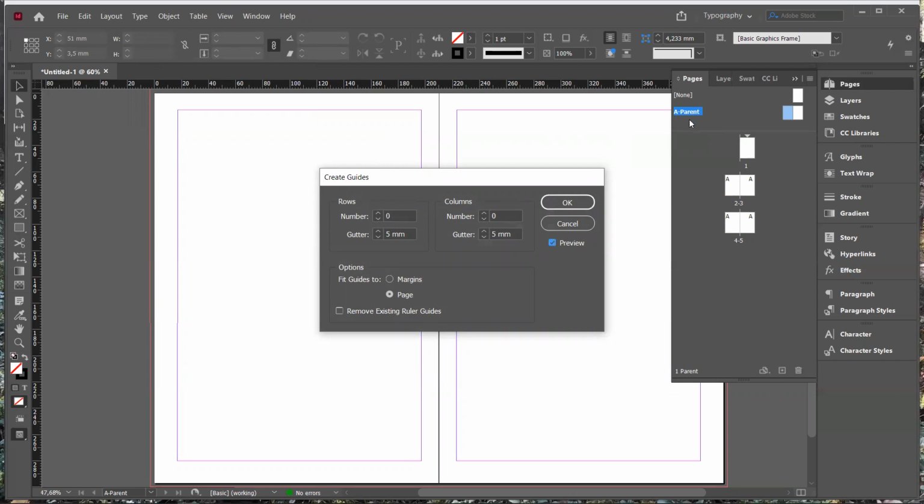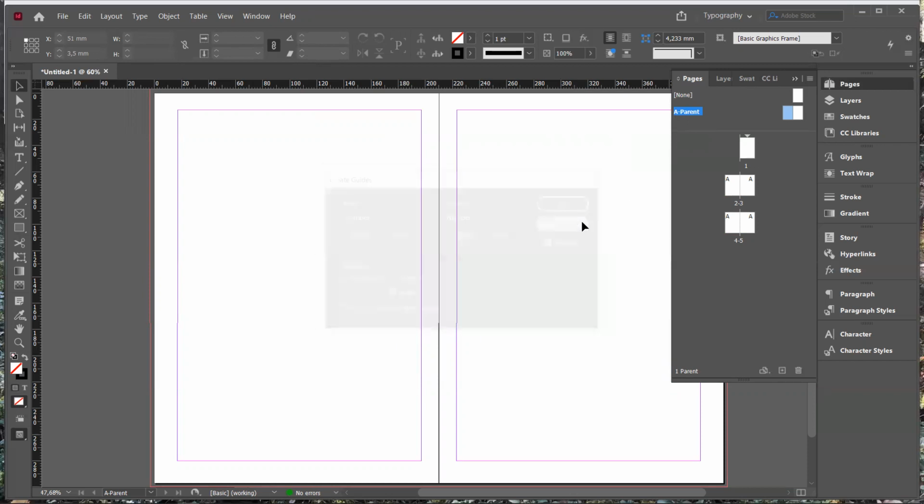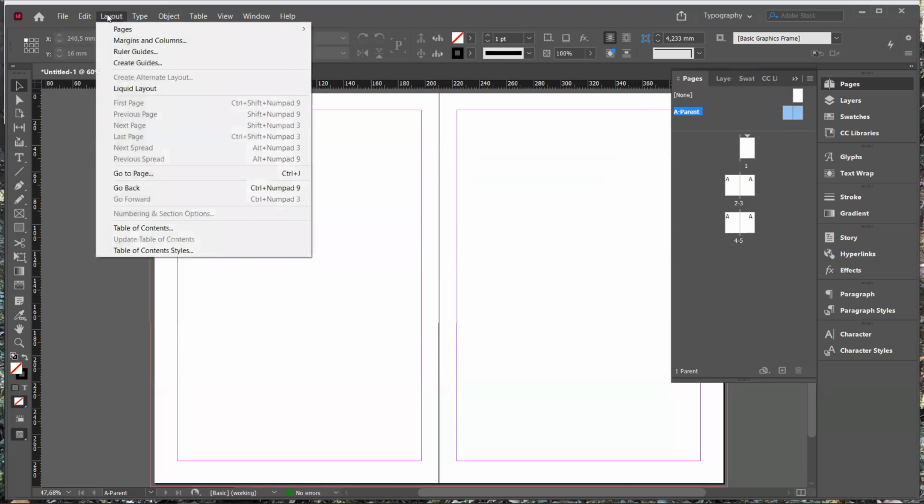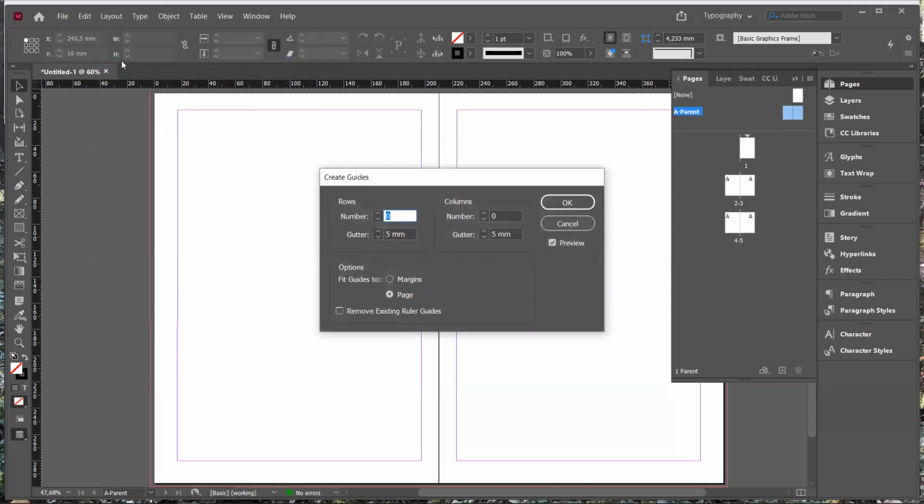And yeah, so be aware that I'm now in the A parent. And by the way, the mistake I made here, or almost made, was that I did not select both of these pages. So now they are both selected, and the guides that I make, or the column grid that I make, should be visible on both of them. Okay, back to create guides. And preview is on. So now I can start making rows.